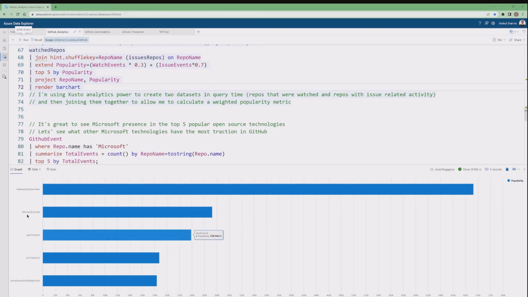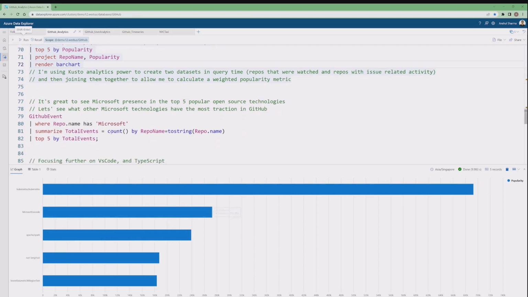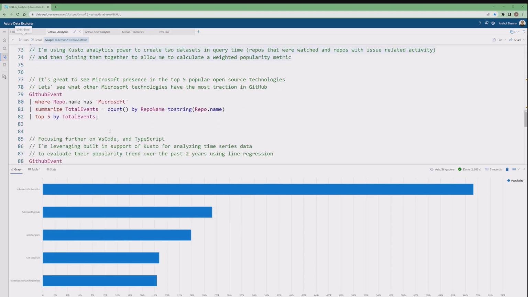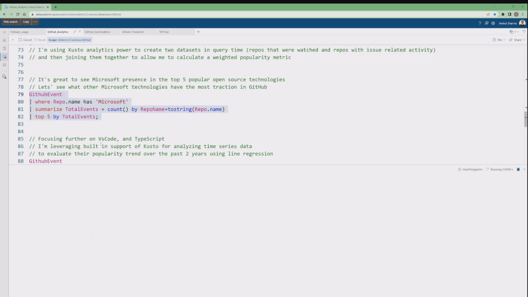Now, it's great to see VS Code in the list because we all love VS Code. But what we can do is go a bit deeper, right? And run an additional query wherein I want to dive deep into this particular repo, which is the Microsoft repo, and see what's happening there. So what I'm saying is where repo is Microsoft, give me all the total events and give me the 5 popular open source technologies in the Microsoft repo. So let's see what happens when we do that.